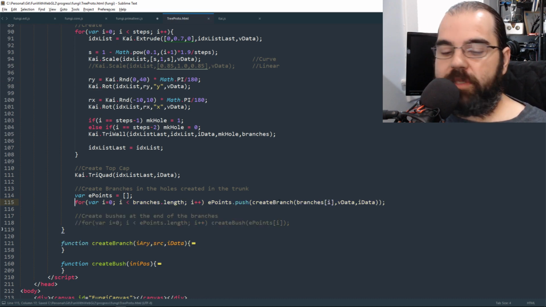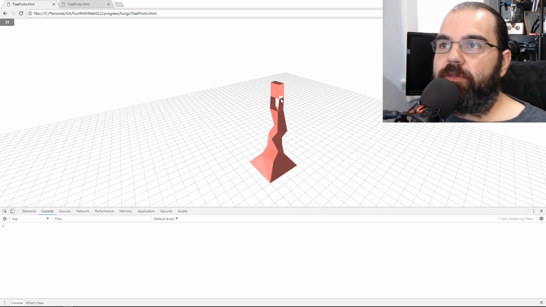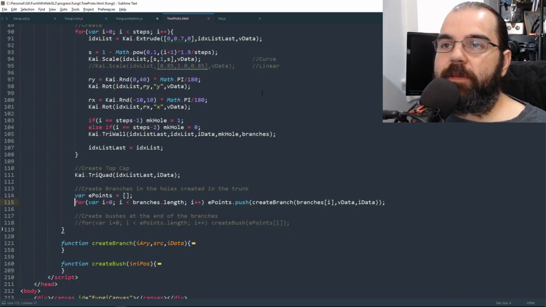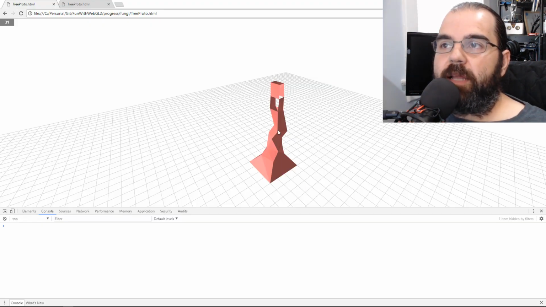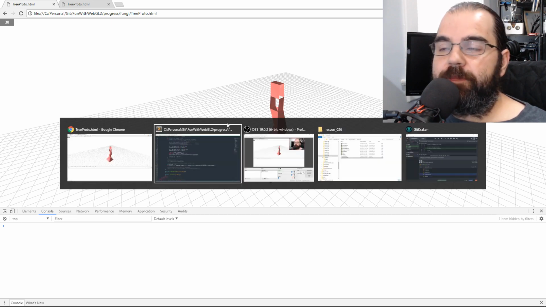So let's just save and see what happens. Now the idea is that when we create a branch, you're going to take the starting points. Remember, every time we do a tri-wall, we pass in our branches array. And if we're making a hole, instead of triangulating that quad, we save that quad's indices into our branches. So at the end, we have a list of branches. Technically, you can make a lot of branches, and it will use those as starting points for extruding.